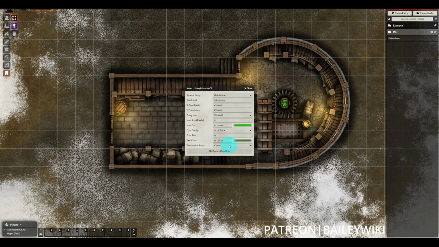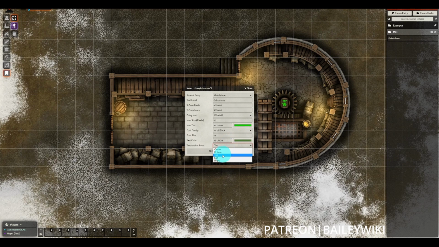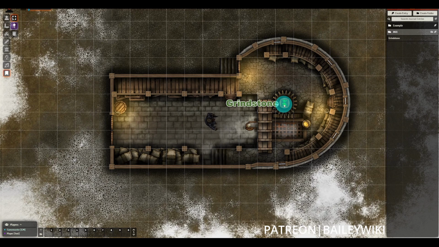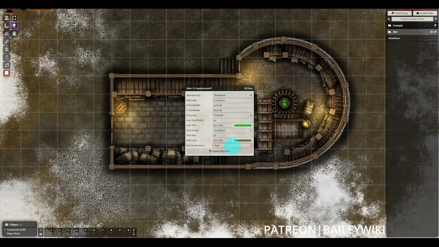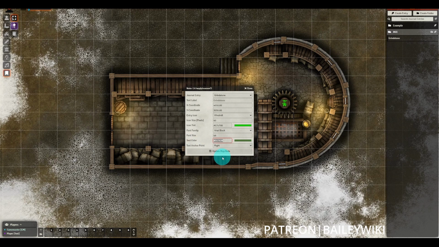And we can adjust where the text is anchored. By default, it's always going to be on bottom, but depending upon where your journal entry is positioned, or what kind of journal entry, you might want to anchor it somewhere else, so it looks more like you're reading off of a sign, or it's replacing the button.